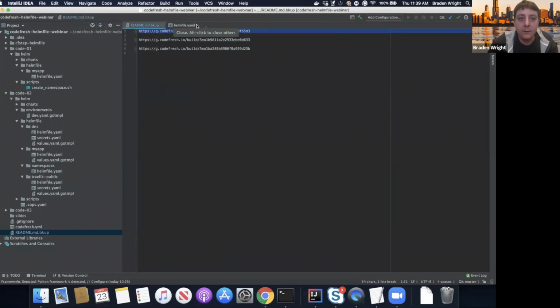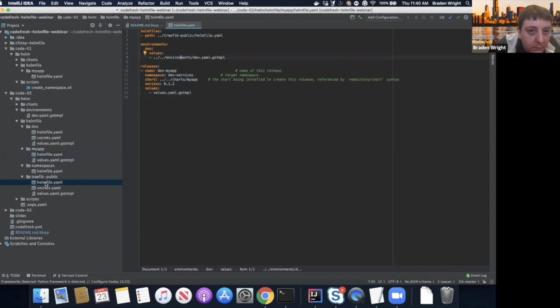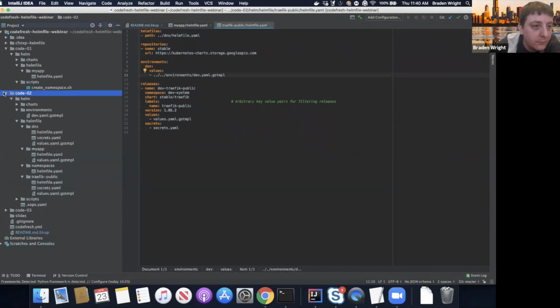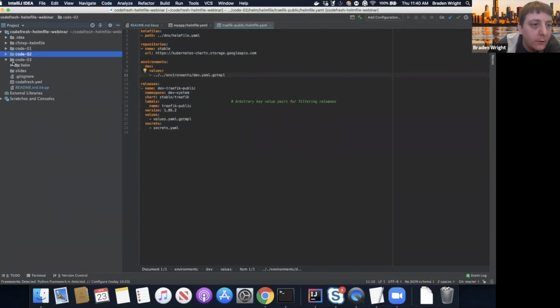All right, so if we go ahead and look at the my app Helmfile to start with, oops. Sorry, here we go. So essentially what we have, oh, I'm sorry, I'm in the wrong directory. I'm supposed to be in code 03. That's why it looked weird.